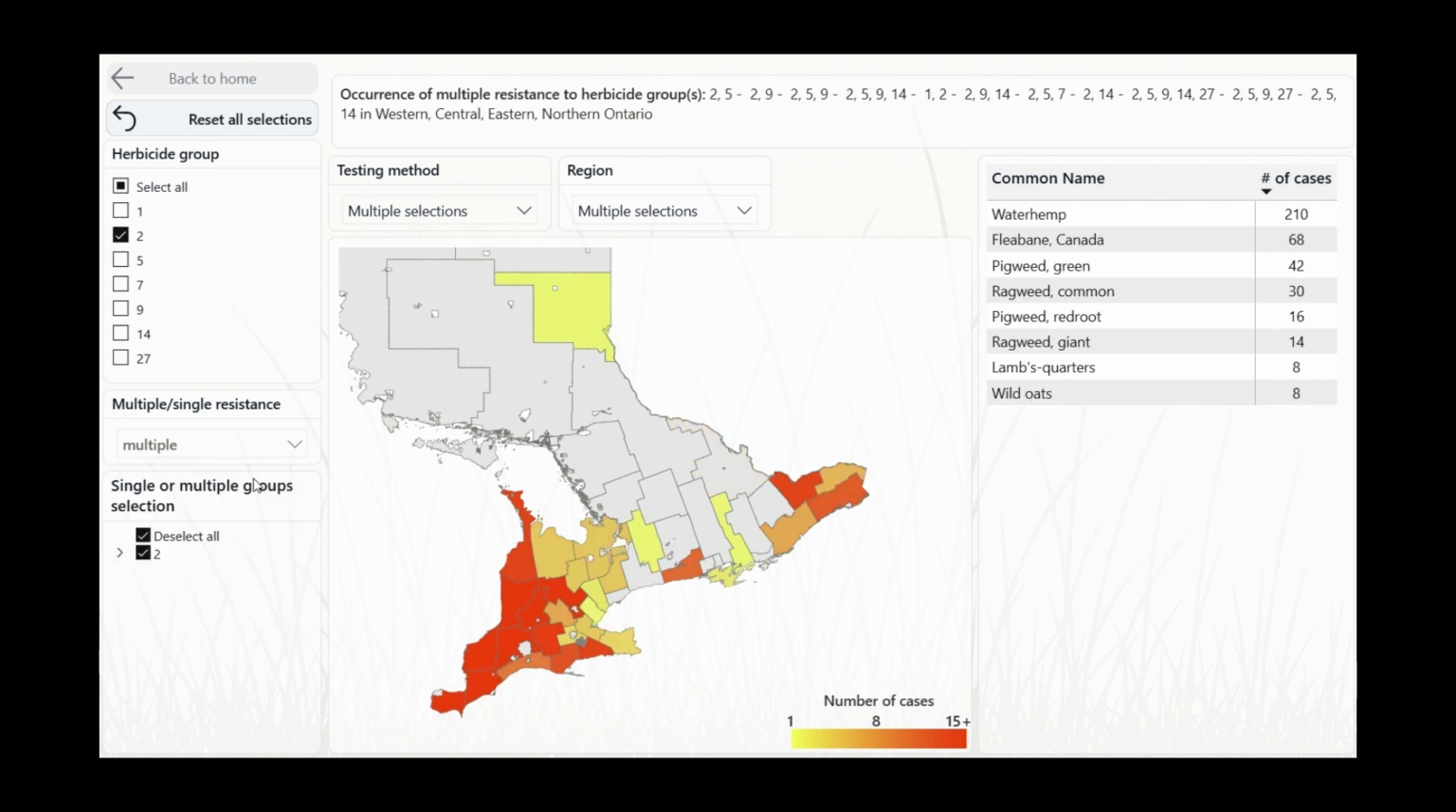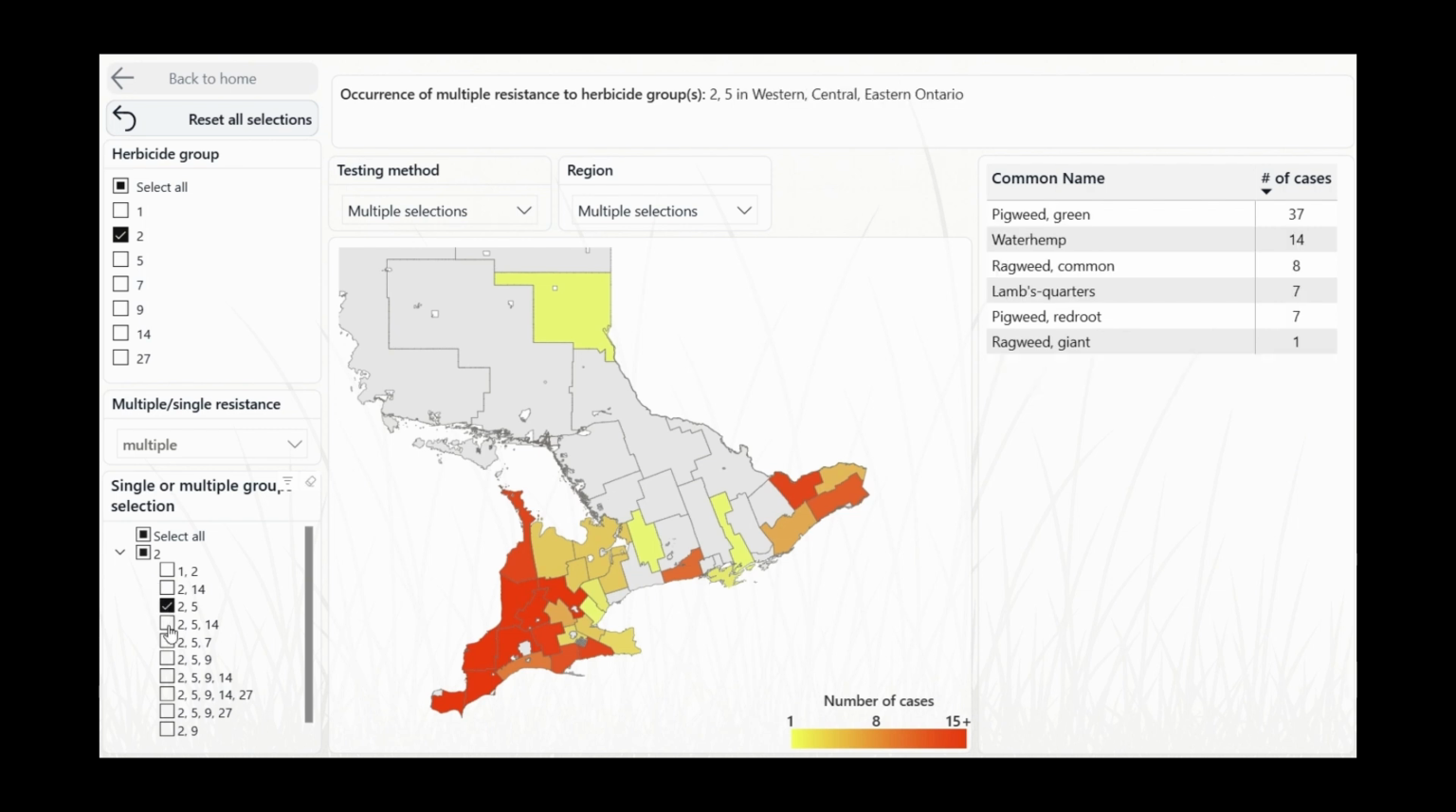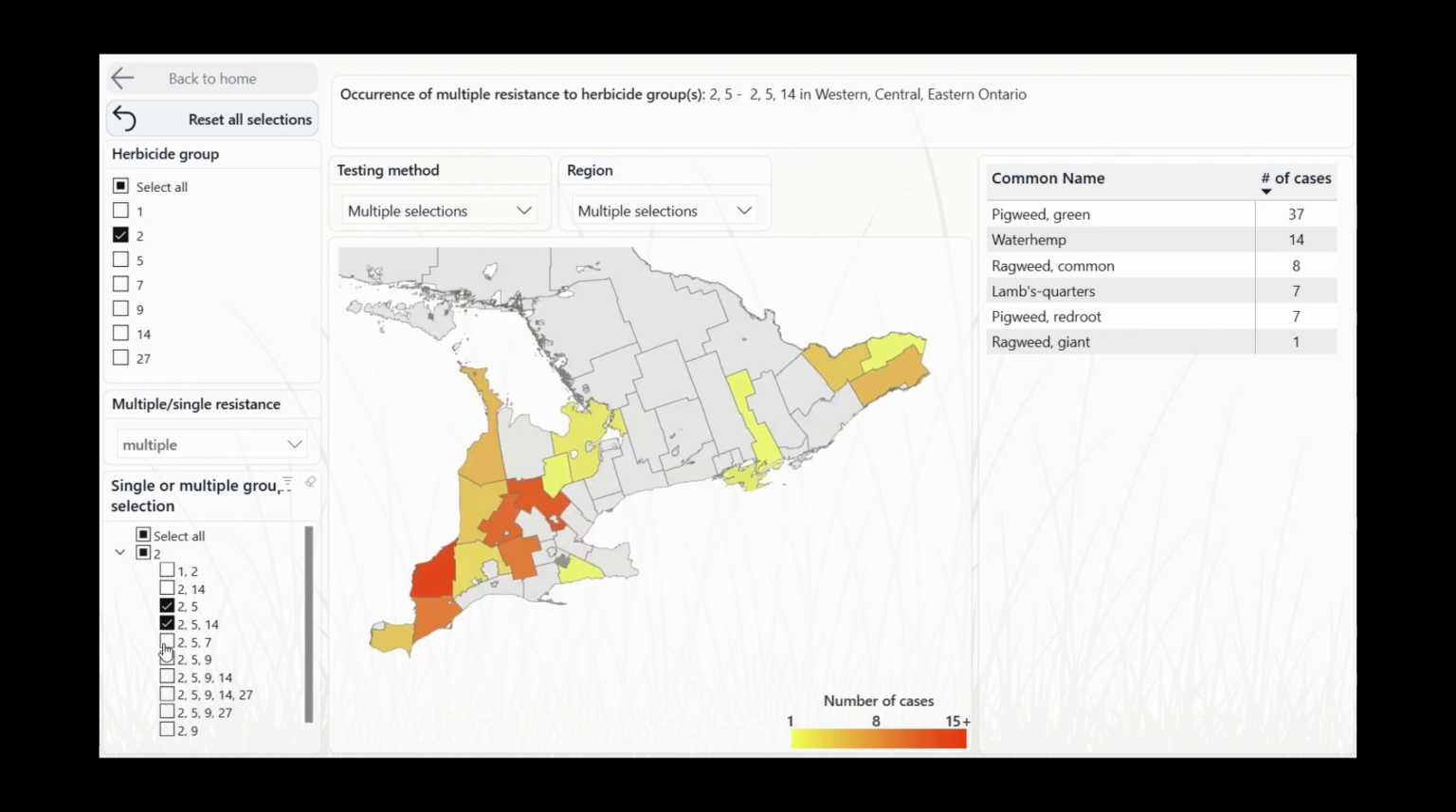At this point, the single or multiple group selection slicer now shows only combinations that include Group 2 and involve multiple resistance. Since I'm specifically interested in combinations that include both Groups 2 and 5, I'll first click Deselect All, and then manually select the combinations that contain at least those 2 groups together. There are 7 such combinations.